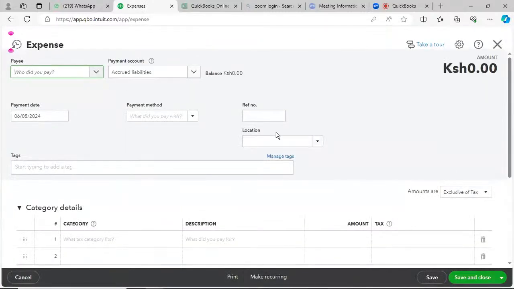So do you now have location here? It's still not showing. I don't know why. There's something that you are not doing right. Oh, I didn't save. Probably. It must be there. If you have turned it on, it must be there.